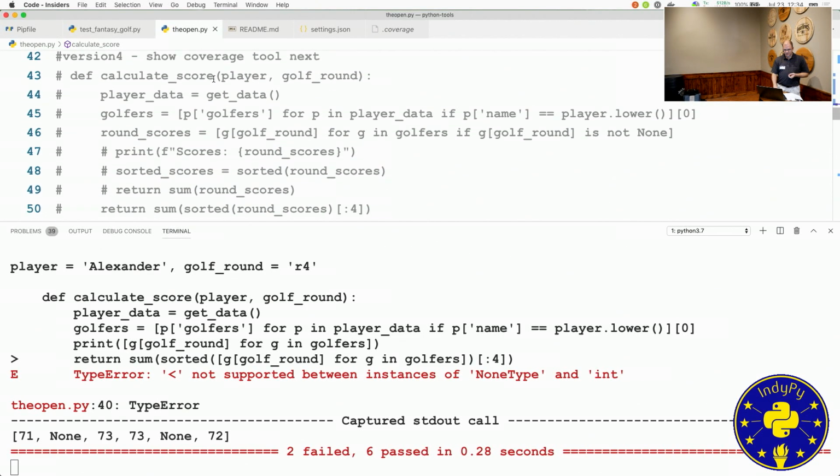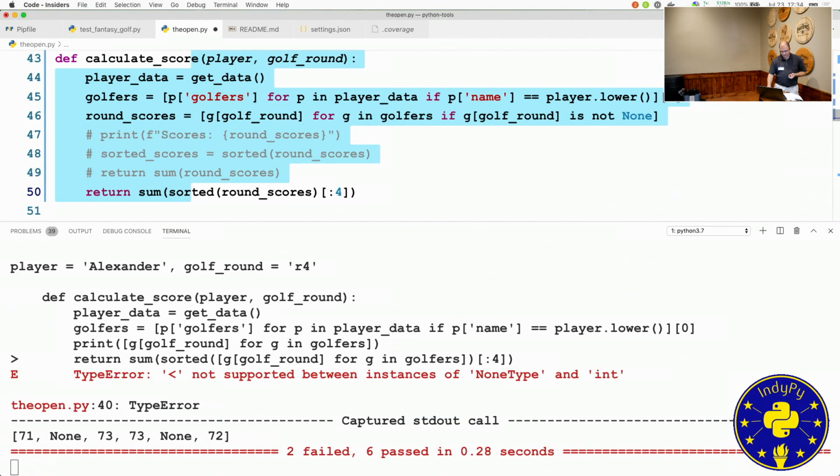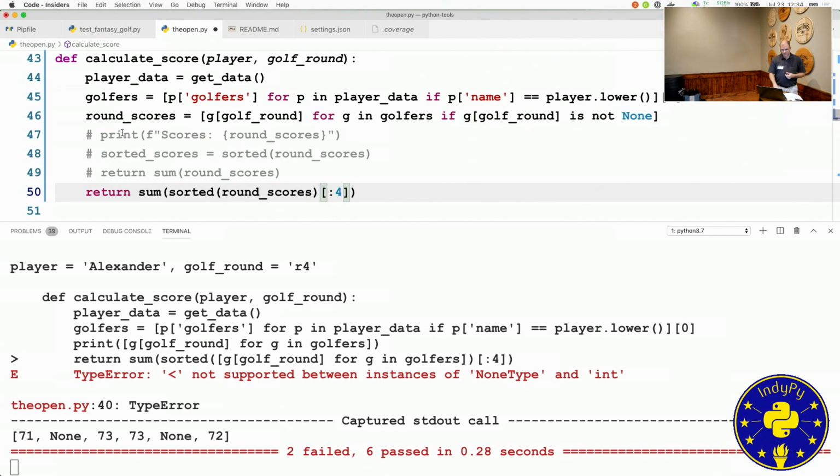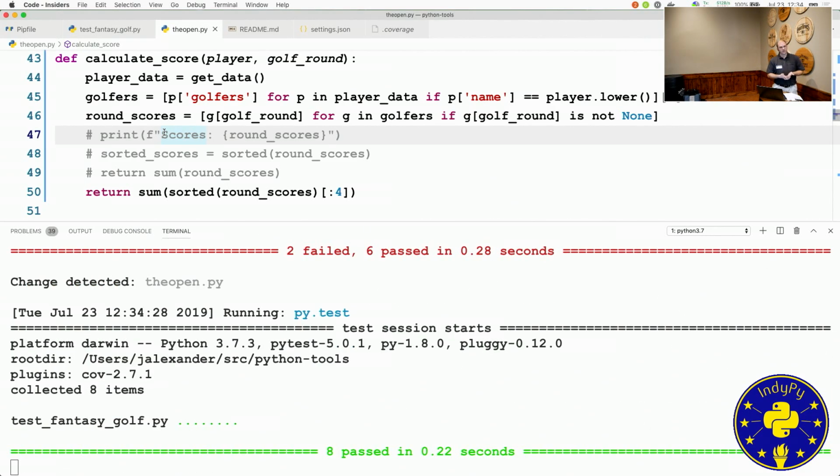So a version of this that fixes it is right here, where we do our same list comprehension as before, checking for just my player, and then we do another conditional inside the list comprehension to say, let's make sure we actually have a non-None golf score. Still do the same sorting, and then save this off, and now we got green tests again.